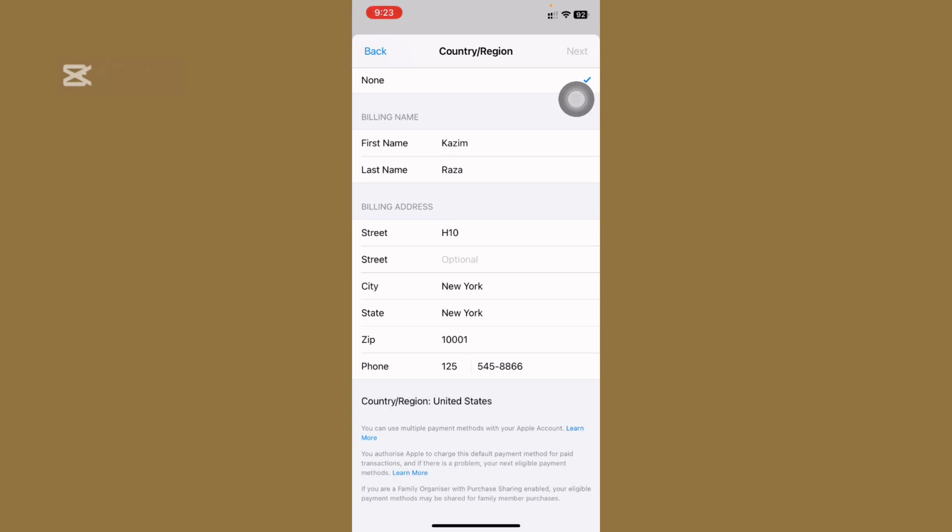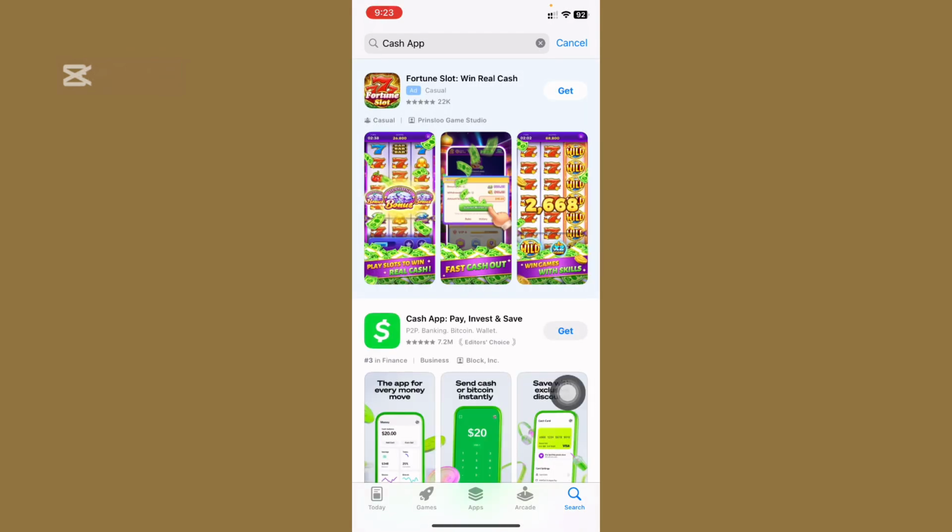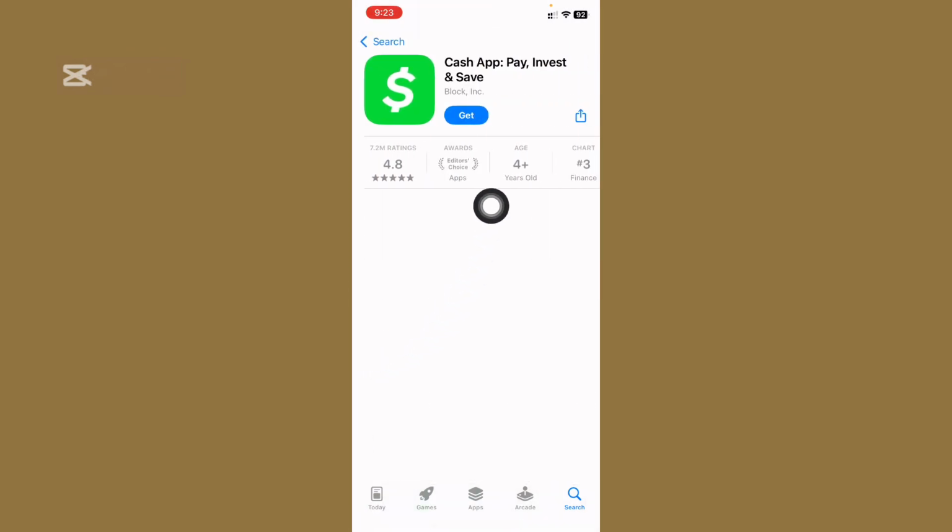and now you need to wait. As you will see, now your country and region has been changed in the App Store. So guys, now you can search Cash App. So you have to wait, and here you will see Cash App. Simply you have to download your app easily in your App Store.